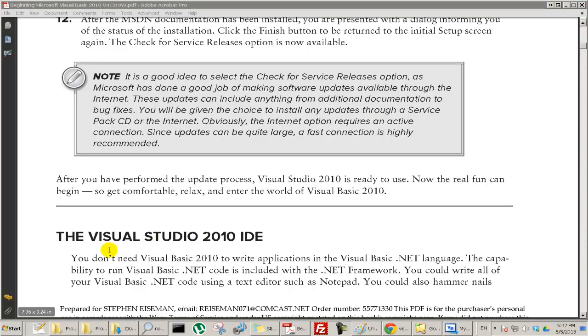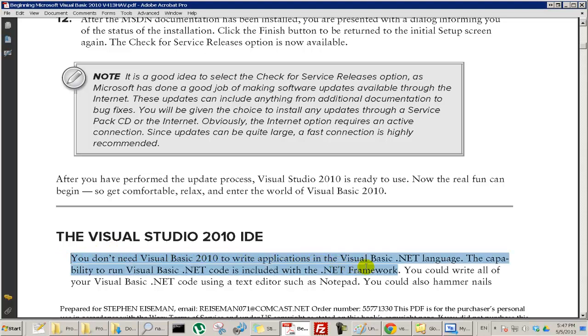Now remember, we said that you don't need Visual Basic 2010 to write applications using this language. The capability to run Visual Basic.net code is included with the .NET framework. You could write all of your Visual Basic.net code using a text editor such as Notepad.